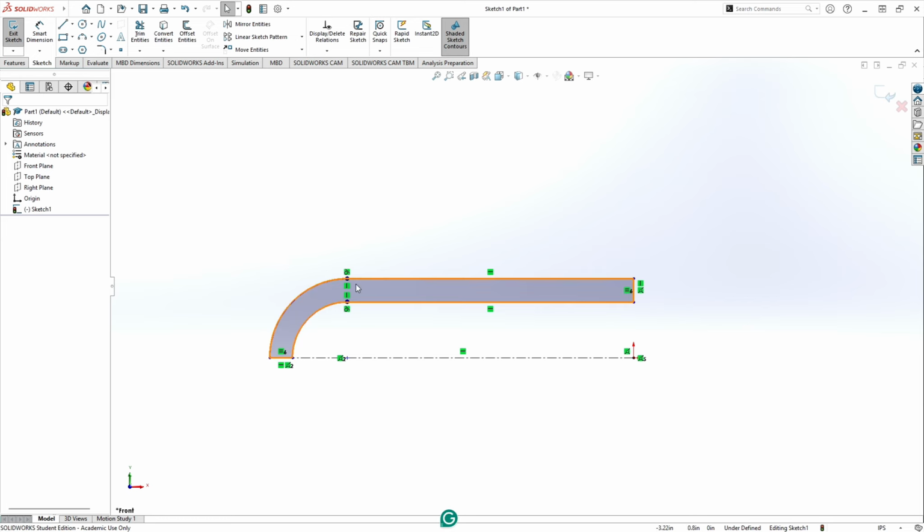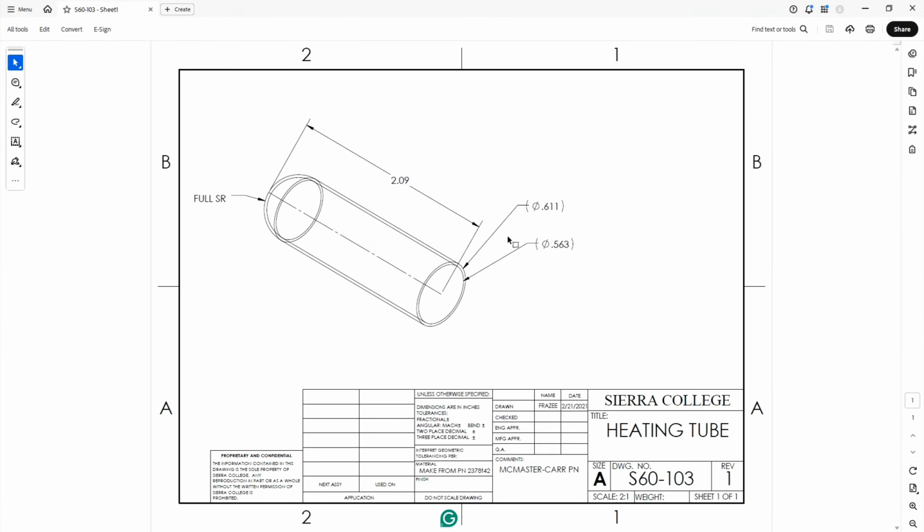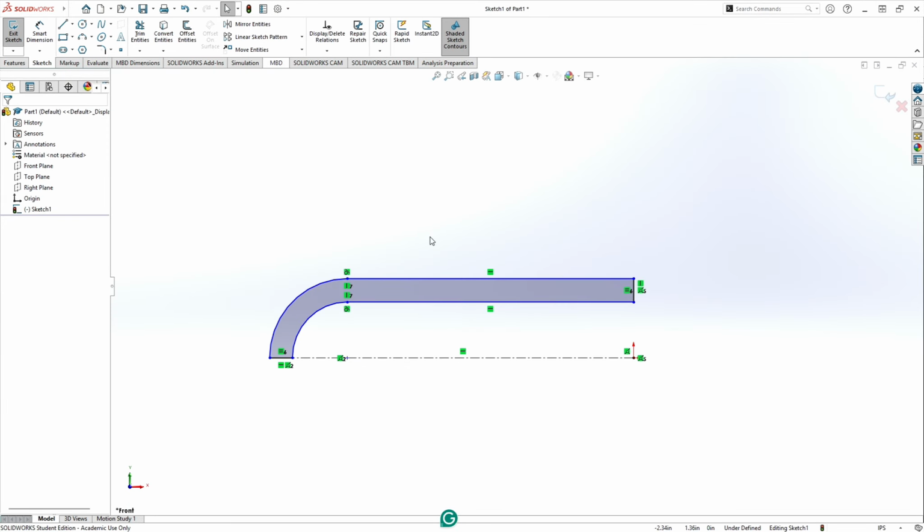Now we need to put dimensions. So we don't have any dimensions telling SOLIDWORKS what size they are. So let's go back to our drawing and let's see what dimension we want to add first. So if we go to the drawing, we have two diameters and we have a length. So let's do these two diameters. So we have a 611 thousandths and a 563 thousandths. We go back to SOLIDWORKS and we're going to define the two diameters.